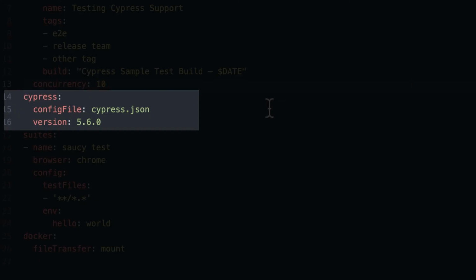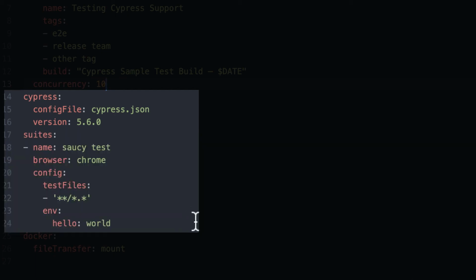Next is the Cypress configuration options. You can set the location and name of your configuration file, as well as note the version of Cypress that you're using. The suites information allows you to set the name of a suite, specify which browser and which test files will be run as a part of that suite, as well as set the environment.